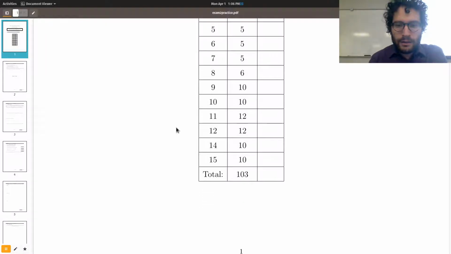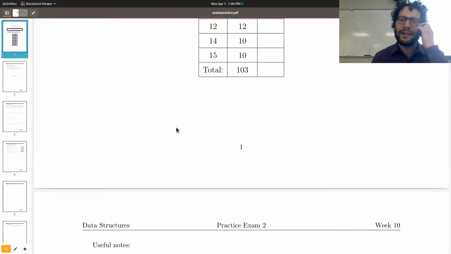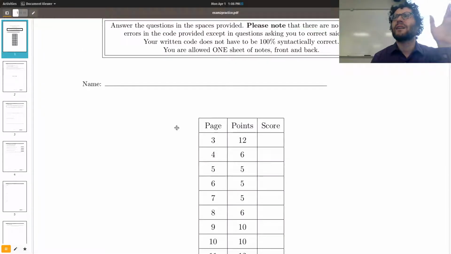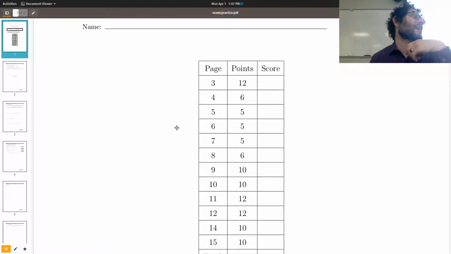So I give you a big exam, but that's just because there's going to be a lot. It's going to look very intimidating in the length. It's not actually that intimidating because, guess what? I just give you a lot of space to answer a lot of the questions.